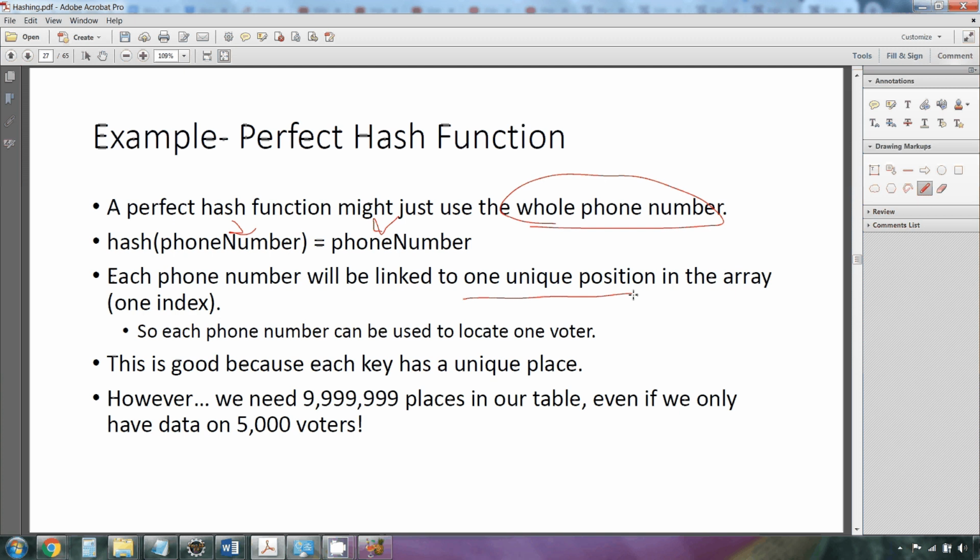That means each phone number can be used as a key to exactly locate one voter. That's great. However, because there are 7 digits in a phone number, and we're not even talking about the area code, we now need almost 10 million spaces in our table, even if we only have, say, data on 5,000 voters. So we have to have a ton of slots in order to support this perfect hash function, even if the amount of data is much, much less than that.